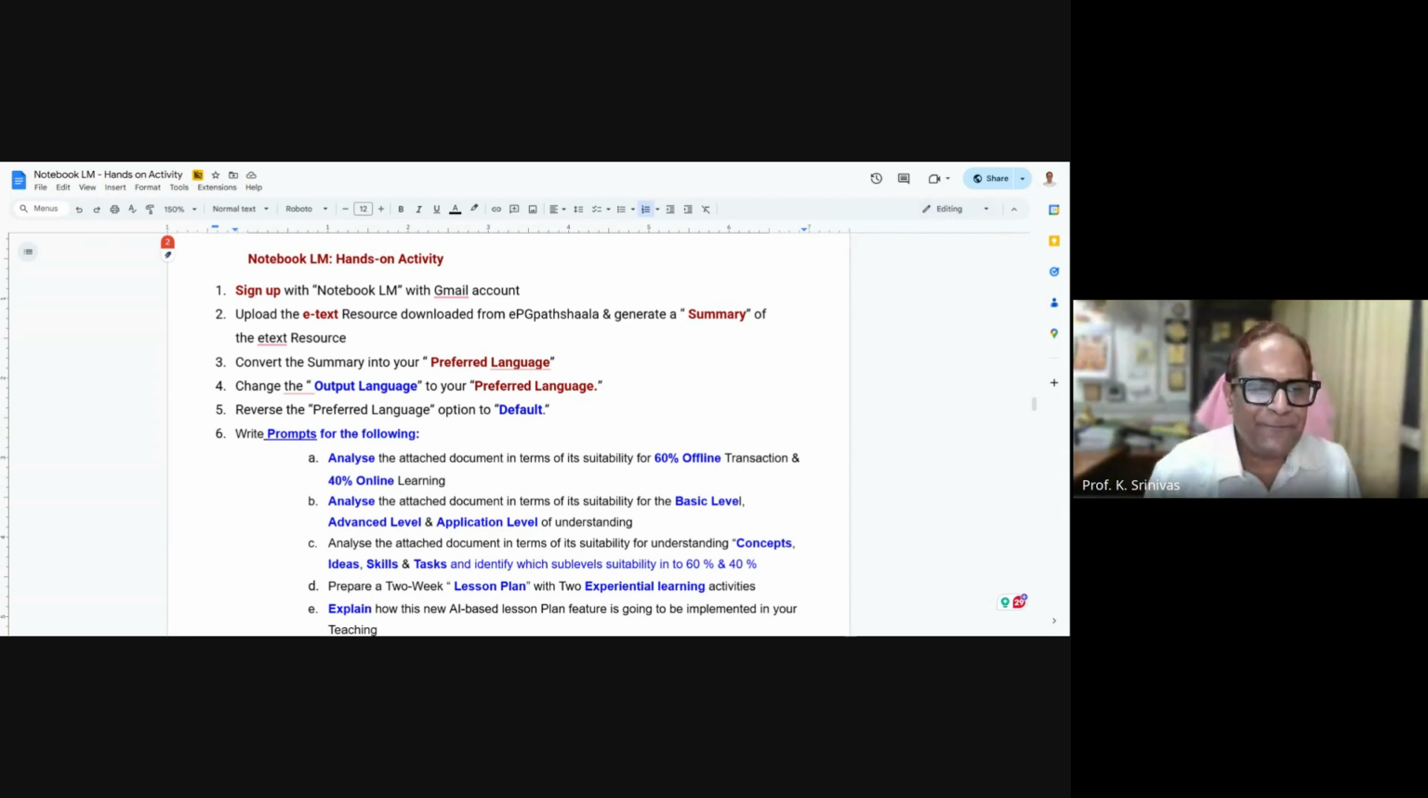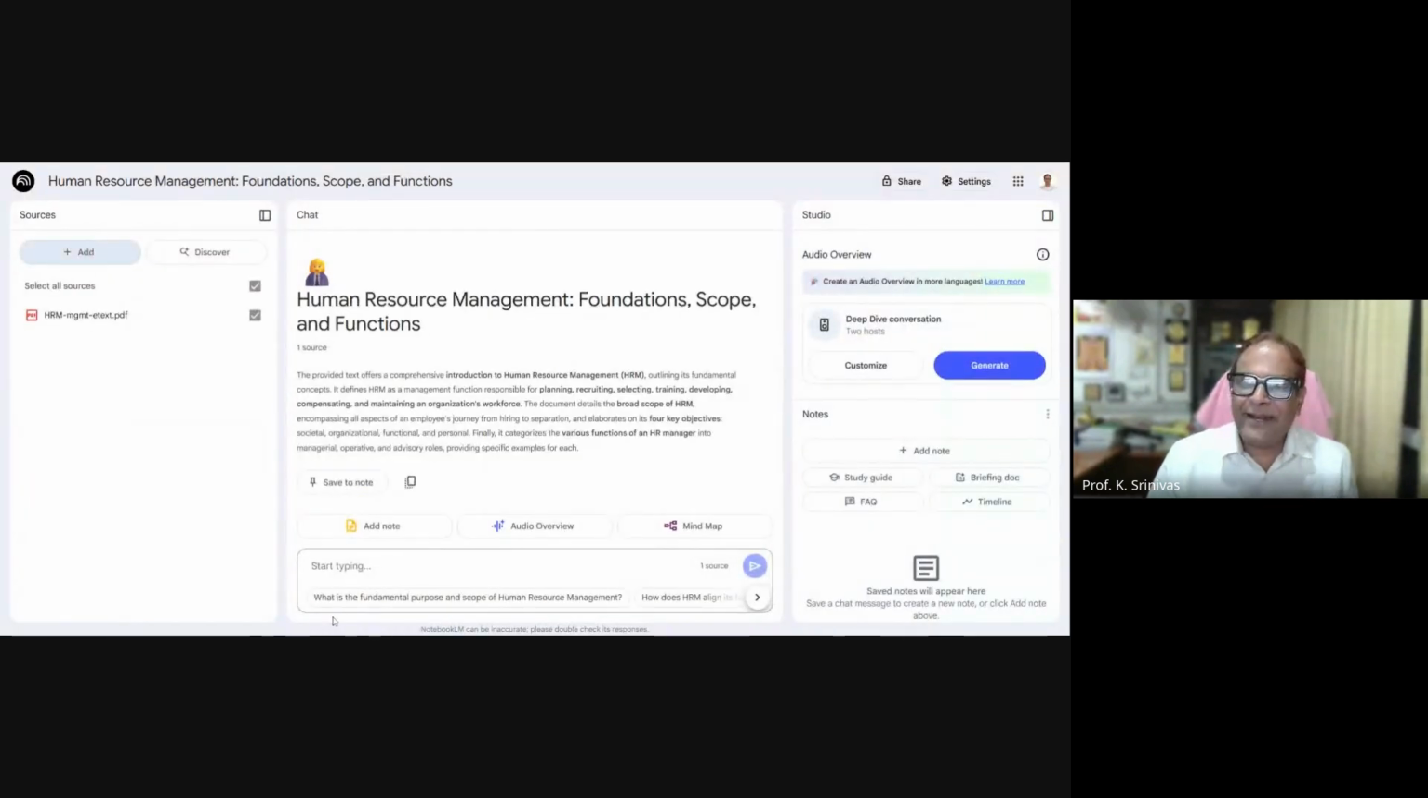So now the question is how to convert this summary into preferred language. Watch the process carefully. So we will use, first time we'll be using the prompt. So you see, where is the prompt has to be written? On the down, start typing there. There actually we'll say, what we'll write?